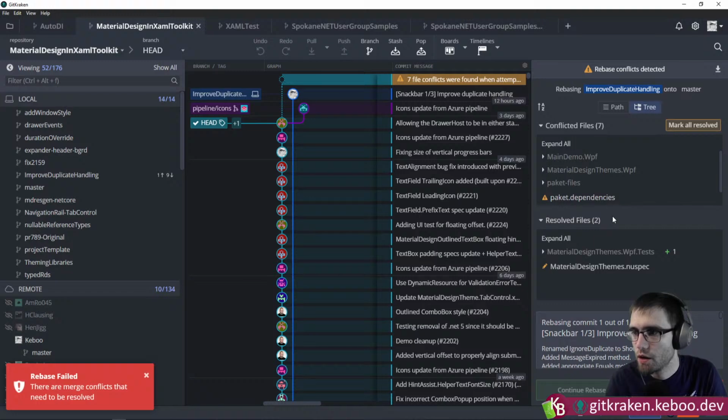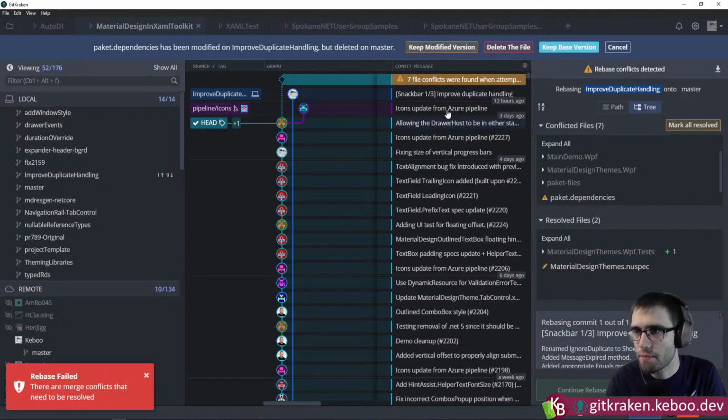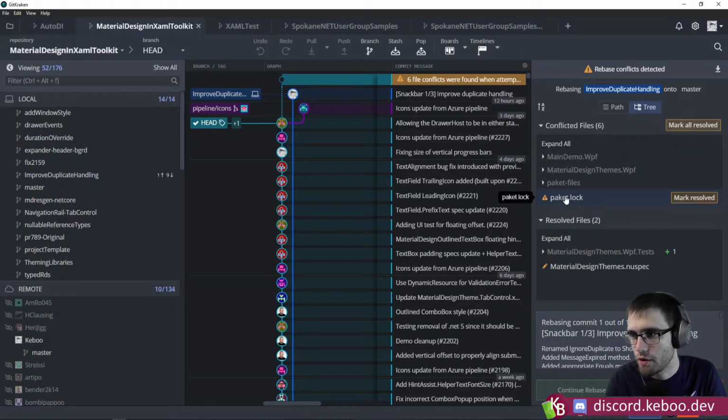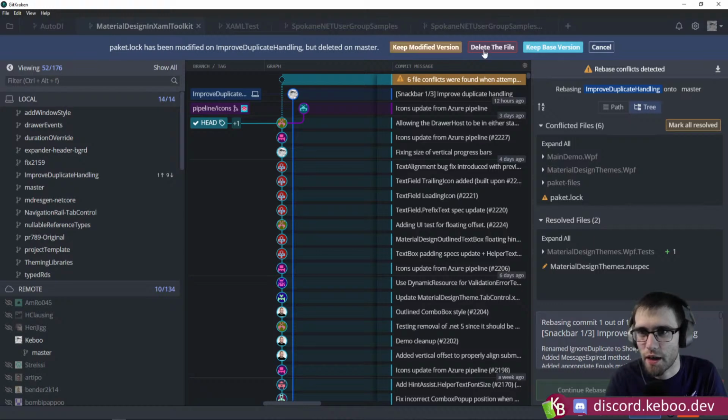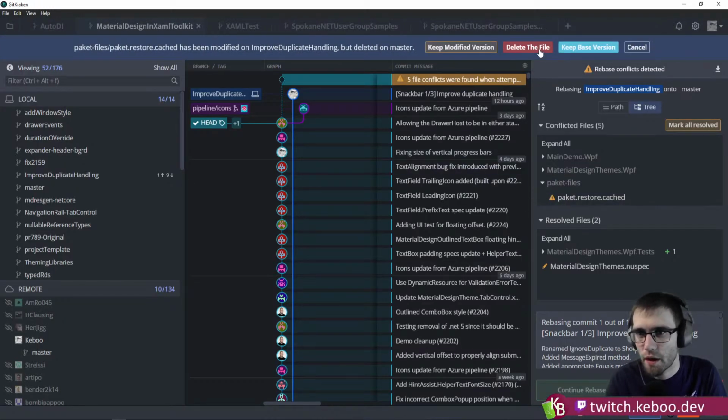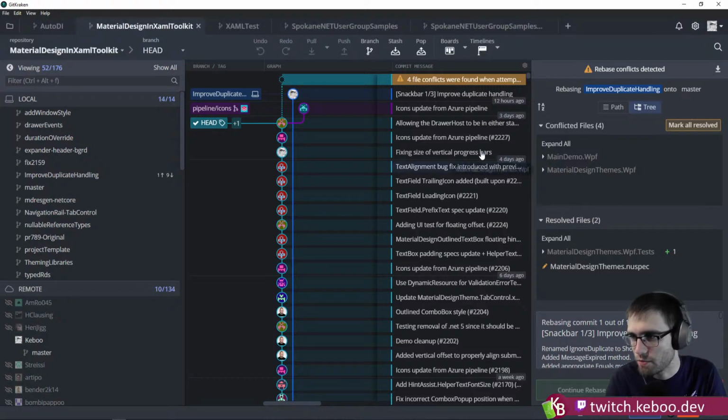Okay, so that was fun. So we'll go to packet dependencies, and we know this guy we want deleted, right? It shows that it was deleted on master but modified on our branch. We're going with the deletion. Same with this guy here. All of the packet files delete. We don't need them, and we know from looking at the PR before that this was just adding in the value tuple stuff. So that all goes away.